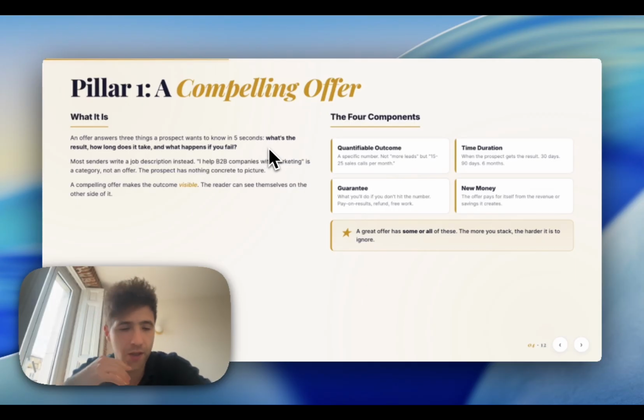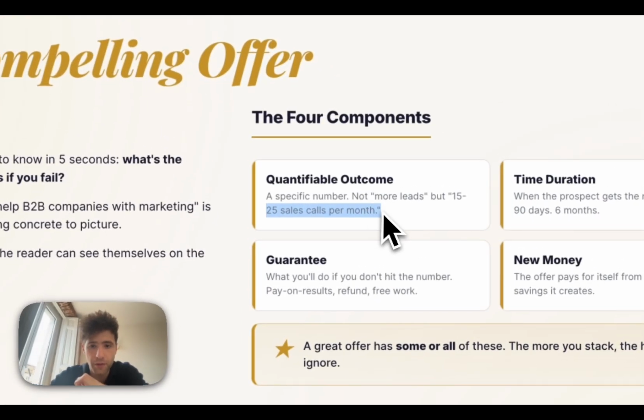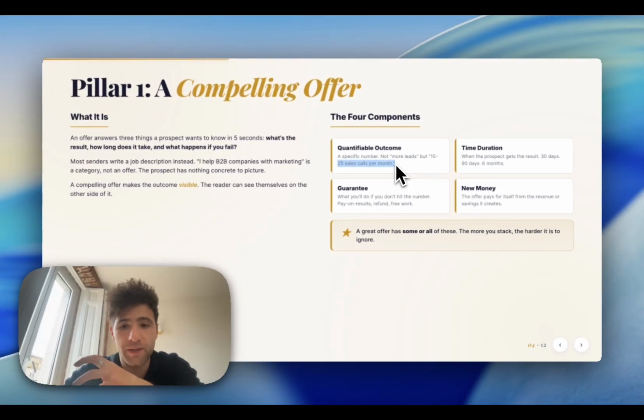A lot of marketing leaders like Alex Hormozi have created comprehensive content on how to construct a compelling offer, but it can be more or less distilled into 4 components. You need to have a quantifiable outcome. Well, I wouldn't say you need to have, but it certainly helps. Your offer will be significantly better if you can have some sort of outcome that is a quantifiable figure. Something like, we can book you 25 sales calls a month, or we can help you save $500,000 a year through a HubSpot implementation.